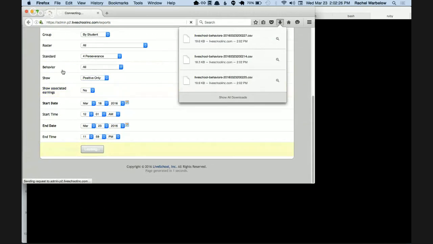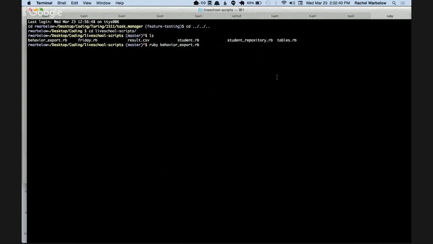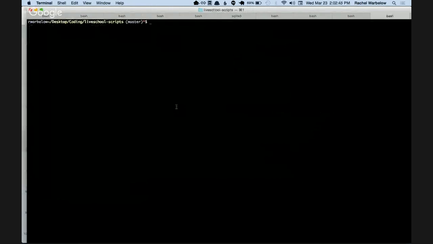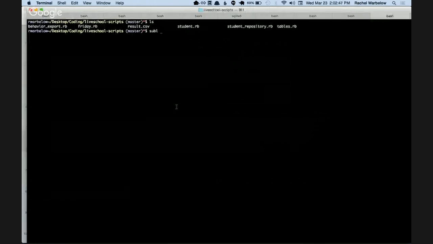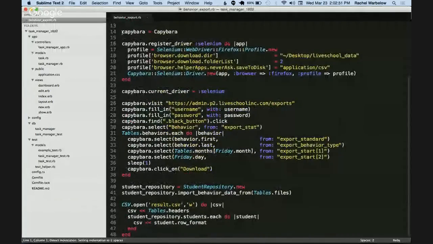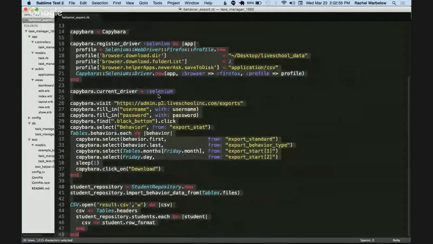This is using the Selenium WebDriver, which does exactly what you see here. It pops open a session of Firefox and will actually go through and do everything that you ask it to do. So I'm gonna stop that process. And if we look at these lines of code right here, these are what are doing that.